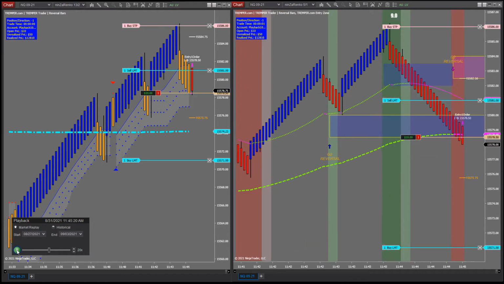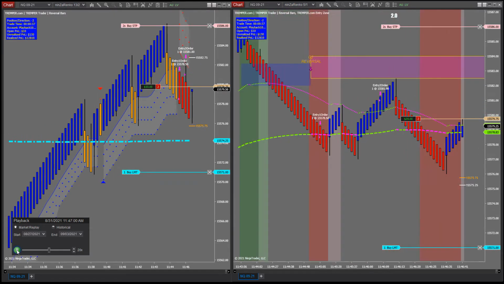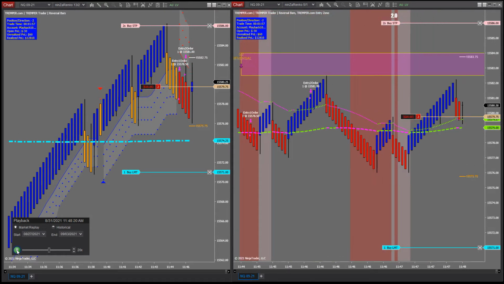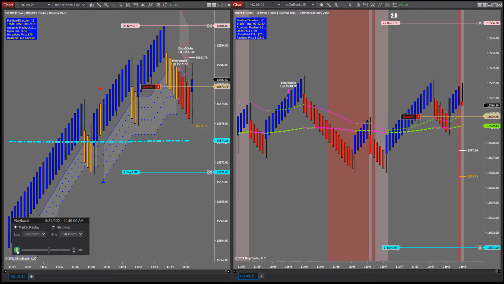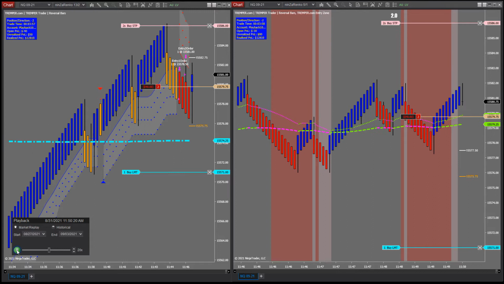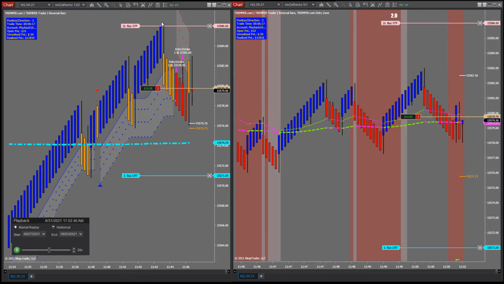Order submitted. Oh, VWAP here. We were talking about VWAP. So here's a perfect example. See, I think we should get a little higher.